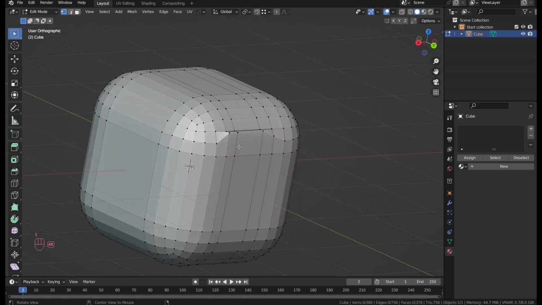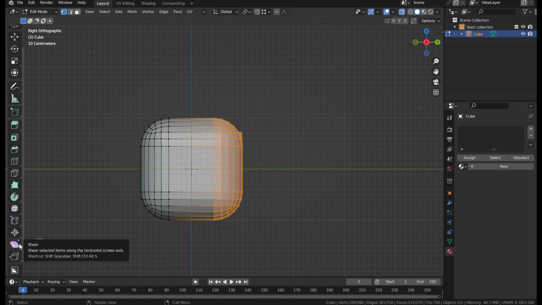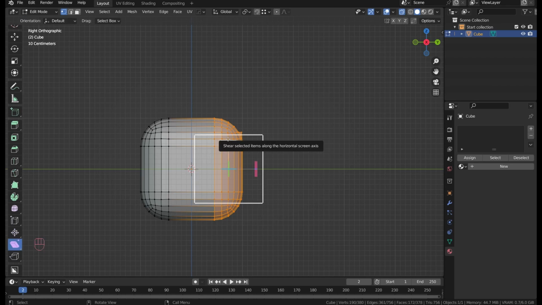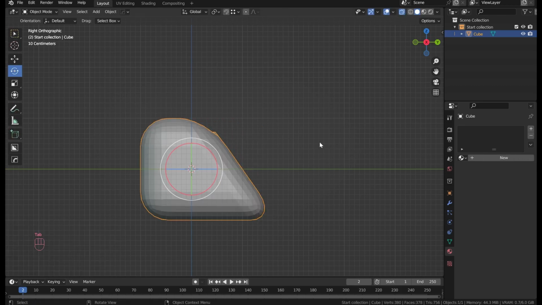There is one useful tool that is called shear. I use it sometimes. It doesn't have an easy hotkey. It's Shift Control Alt S. You don't need to remember this. I don't really. It's complicated. And you can shear it like this.